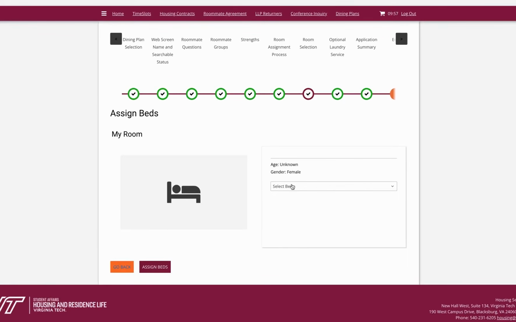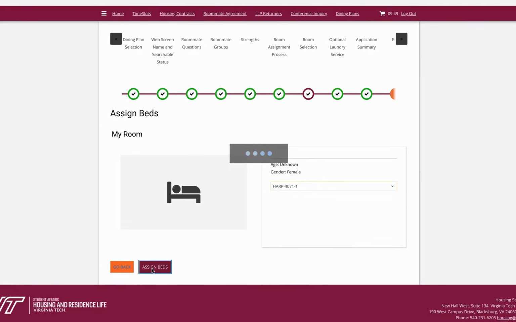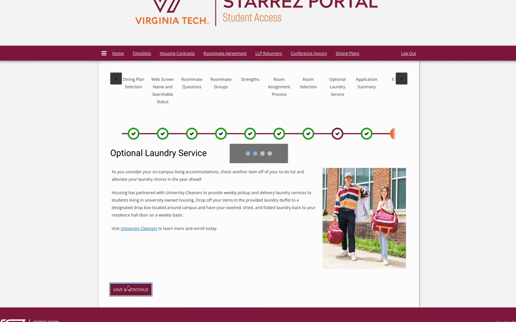If you do not have a roommate group, you will need to assign a bed to yourself. When you are ready, click Assign Beds. Do not assign the bed unless you are certain this is the room you would like. Once your bed is assigned, you will be able to complete the process.